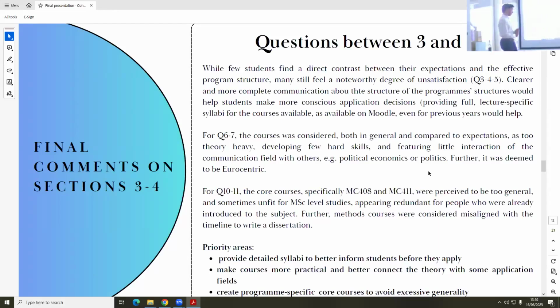So the priority areas we find here are: provide detailed syllabi to better inform students before they apply. I think this is a general thing across LSE. When you apply, you have the web pages of the courses, which give you a general insight and the assessment method. In my own experience, and I believe from what comes out of this survey, it would have been very helpful to have access to the Moodle page in advance, because the Moodle page gives you the detailed breakdown of what will be done in each class. That's much more insightful for understanding what a course will be about than the short paragraph that is provided.